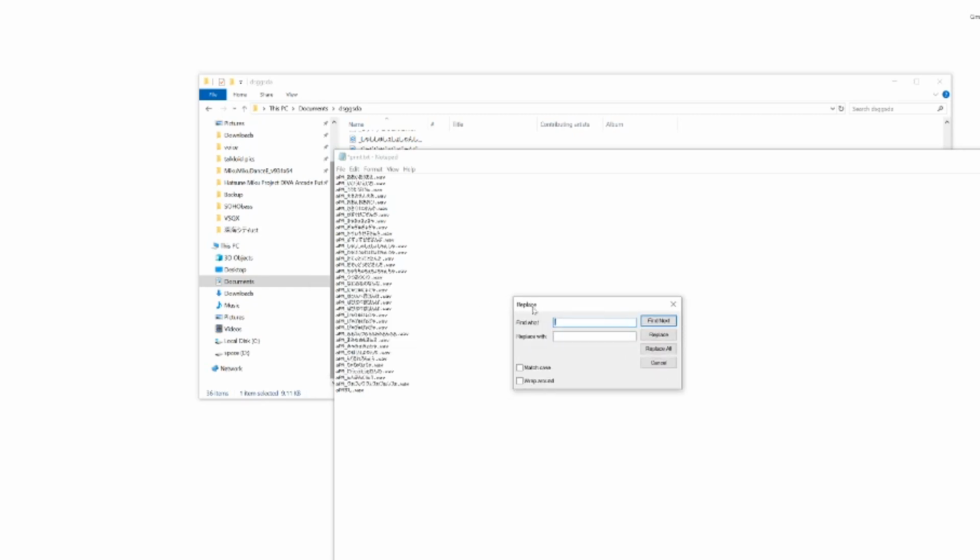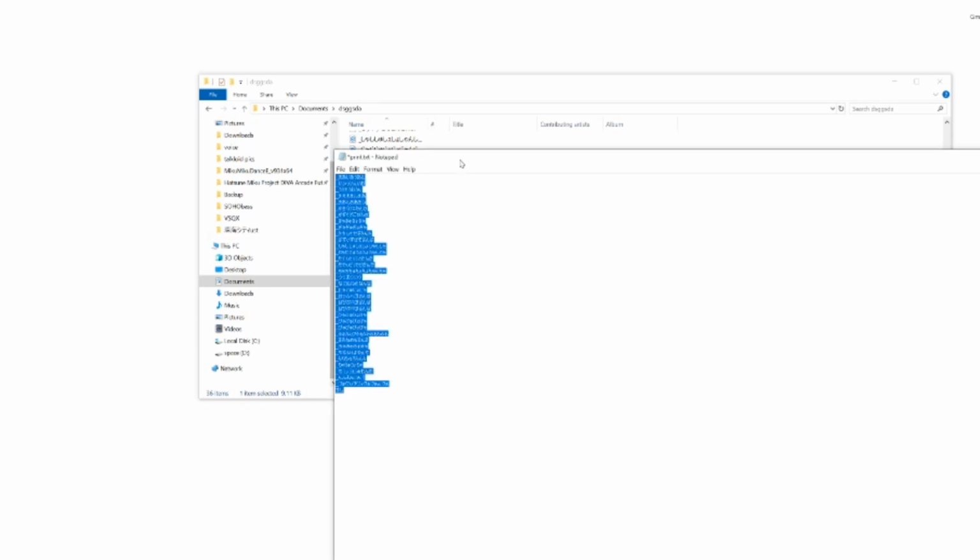So what you're going to do first is get rid of this dot wave, because we don't need that for a reclist, it's already a wave. Simply all you do is type in whatever is left over at the beginning, and then replace all, and bam, you've got the whole reclist straight up.